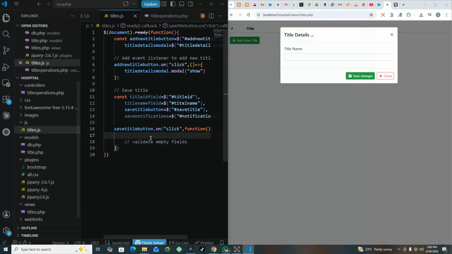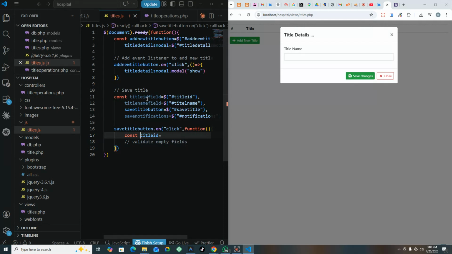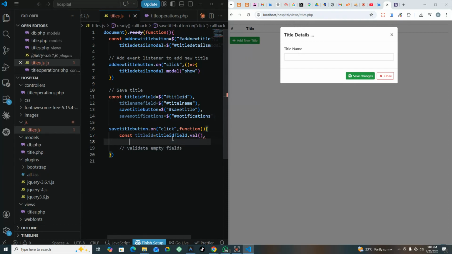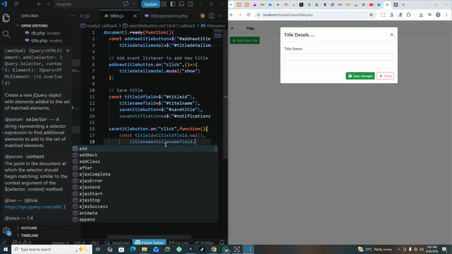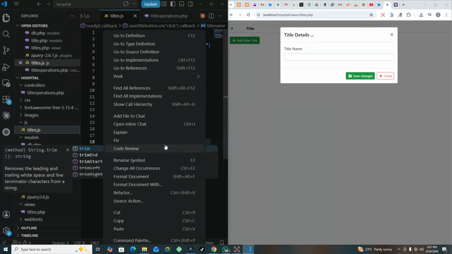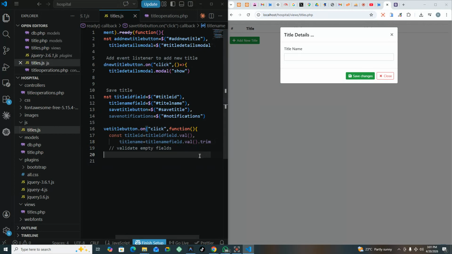So I'll come here and I'll say title ID is equal to, and this is supposed to be a constant. You can use let or var. Then I'll pick this title ID dot value. Then I have title name here, which is going to be whatever is inside this field dot value. And of course, I can remove any spaces that it has by saying trim. Trim will remove any spaces that are there.